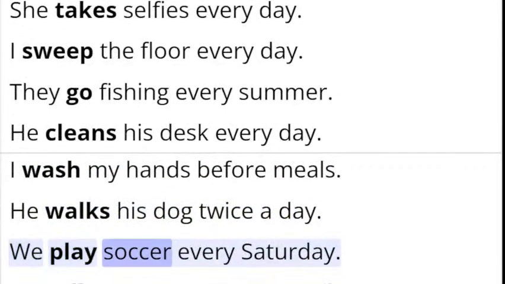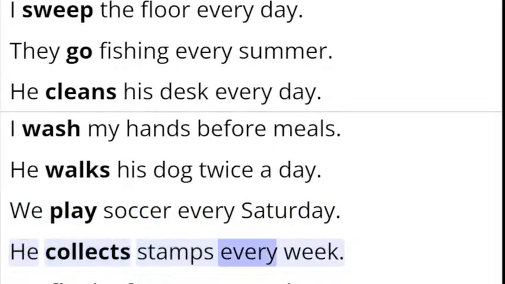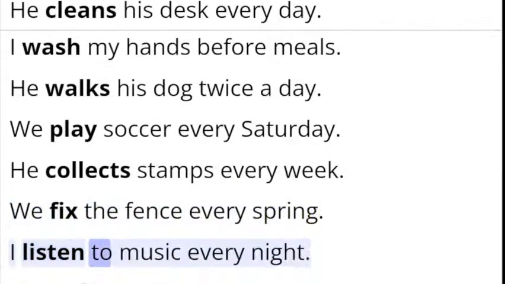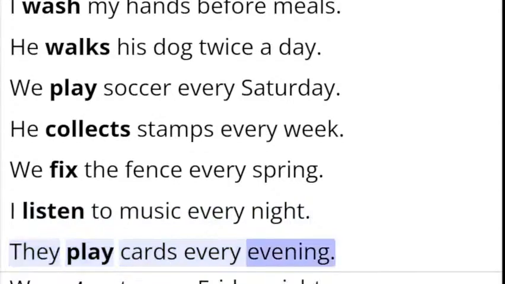We play soccer every Saturday. He collects stamps every week. We fix the fence every spring. I listen to music every night. They play cards every evening.